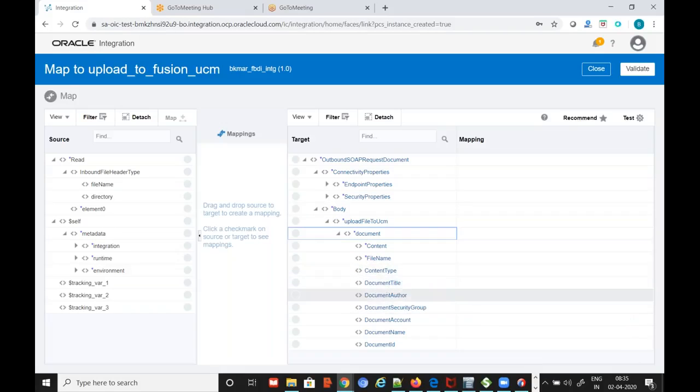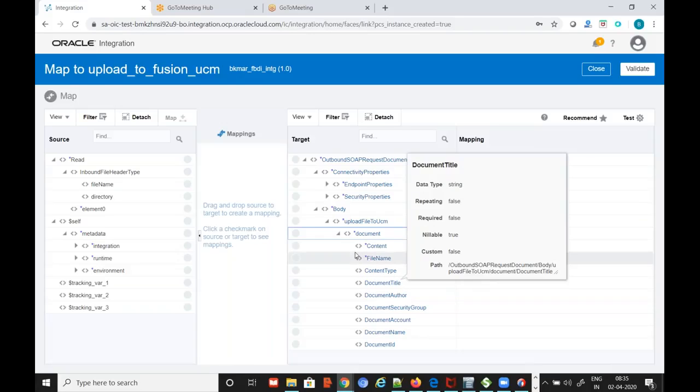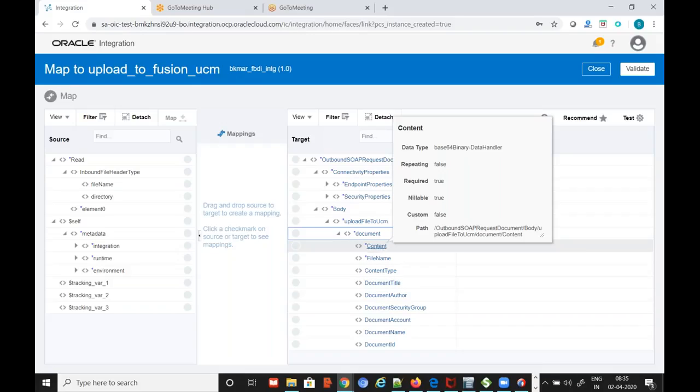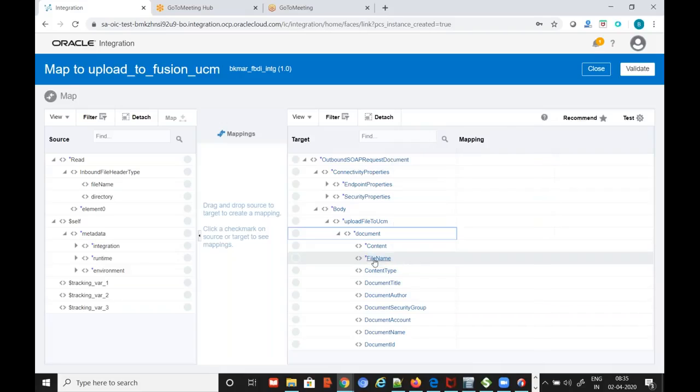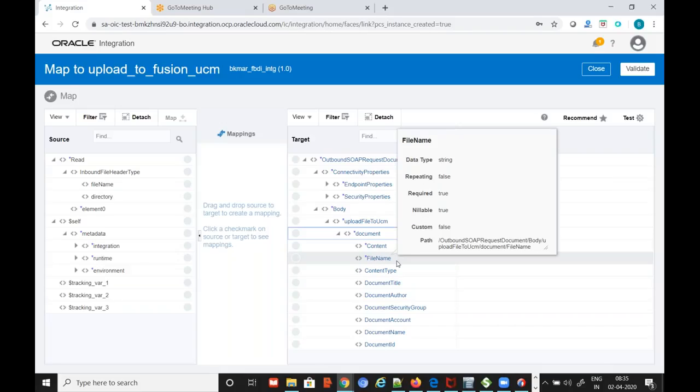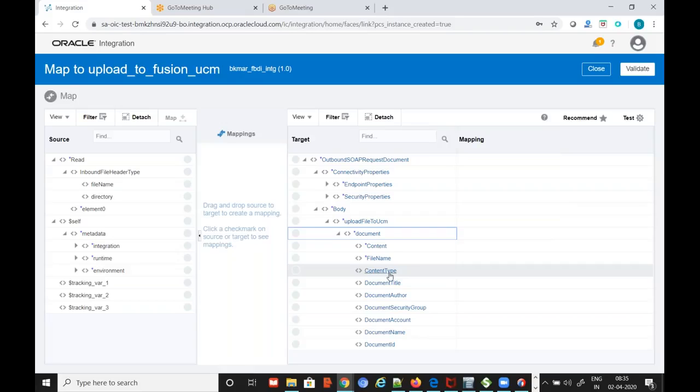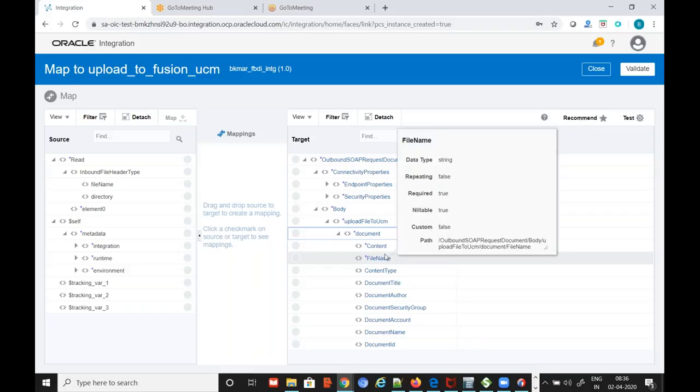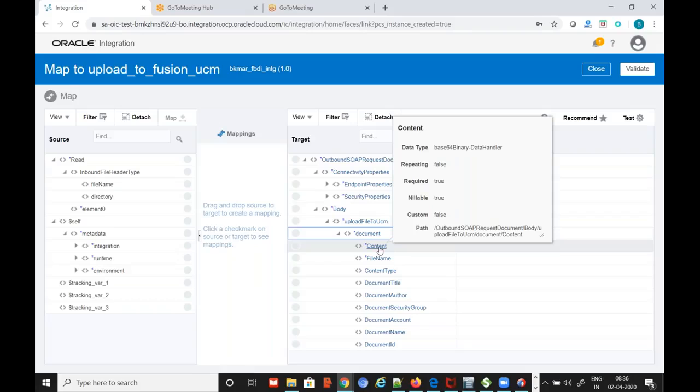It's having this input. It's expecting the content of the file you want to upload, and what the file name should be in the UCM. What is the content type, document title, it's expecting some inputs. Now, how will you know what you have to pass? That just comes with learning. The content is nothing but, if you look at this, what is the type of the content? Base 64 binary. So the whole content of the file that you want to upload should be available in base 64 binary.